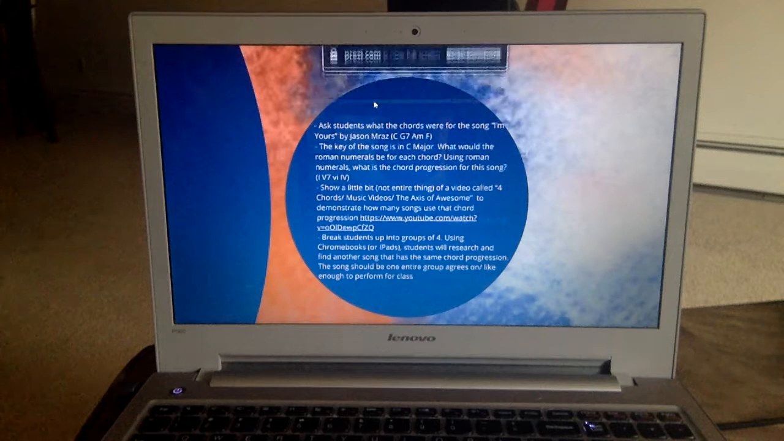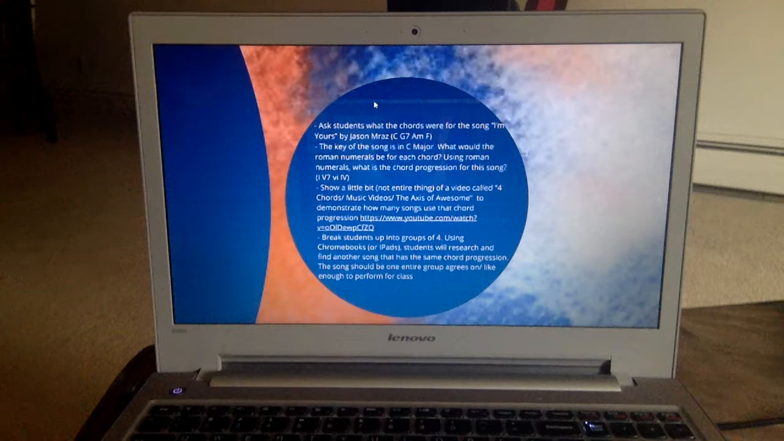So after watching that video, or at least a little bit of it, I would break students up into groups of 4. I might let students choose the groups, or choose one partner and then put 2 groups of partners together, but they would be in groups of 4.